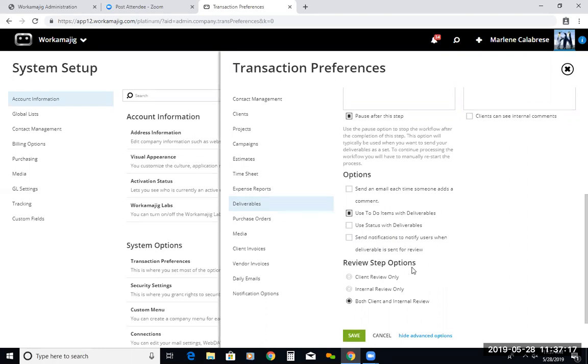And then review step options. This is defaulted to show both the client and internal review step, but if you are not quite ready to roll this out to clients yet, and you just want to explore it internally and use it for your internal rounds of revision, you can temporarily or forever even turn this to just internal review only. And then you won't have both options when you go in to set up the deliverable.